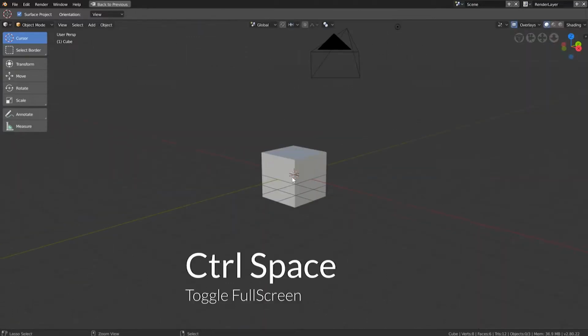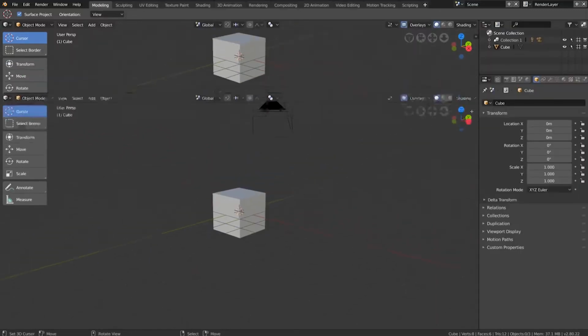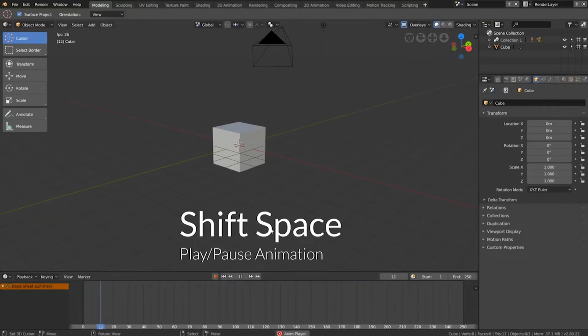We can go Control Space to go full screen instead of Shift Space now, because Shift Space, if we left click and drag down and then set this bottom one to a timeline, if we go Shift Space, you'll see it starts to play the animation, and then Shift Space to stop it again.